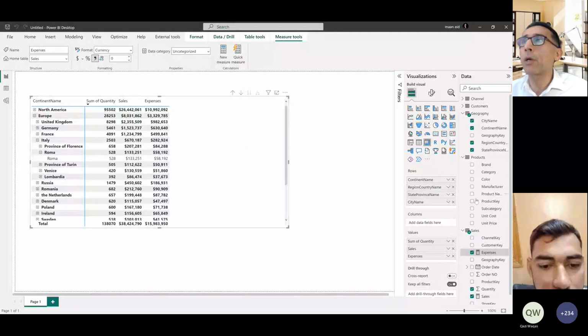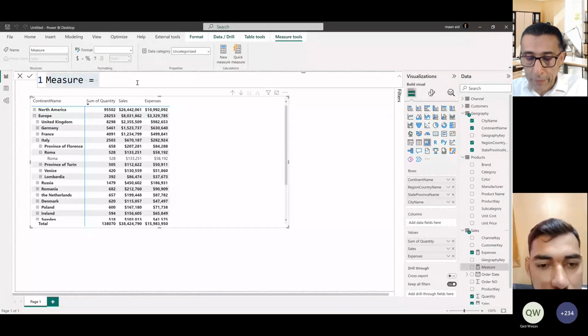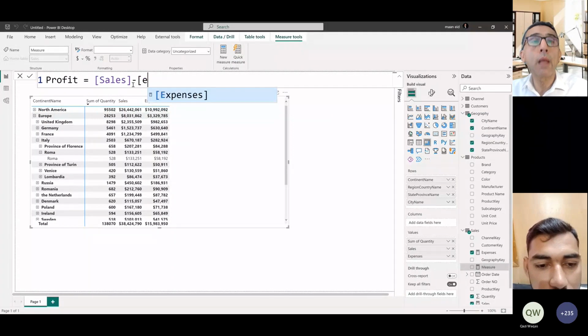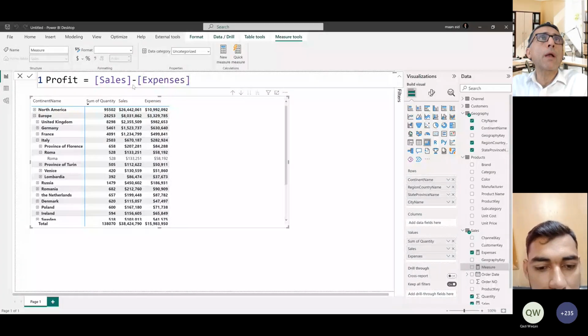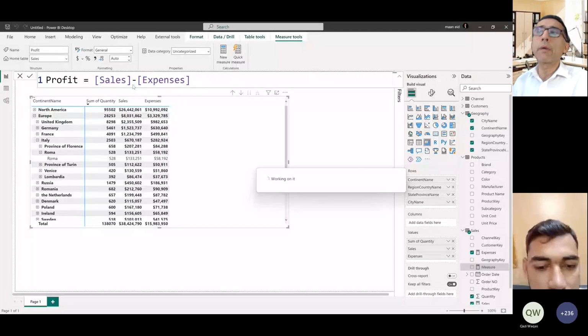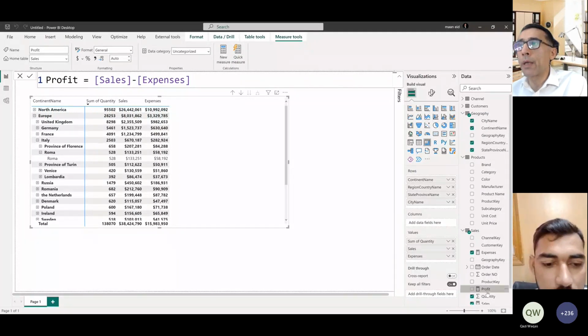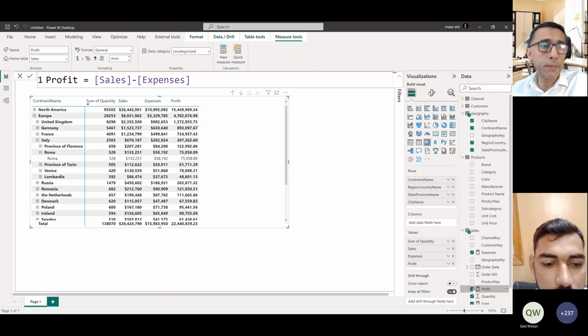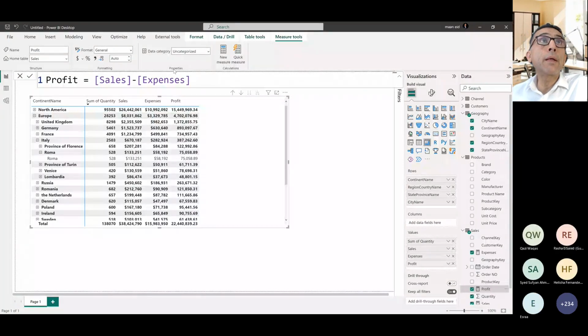So I will write another measure. I will go there and say new measure. What is it? The profit. So I will call it profit, which is equal to sales minus expenses. As easy as that. Done. As if we are in Excel. Okay, great. Again, this one is added to the table. Here it is in the table. And then here also it's a $ sign and 0 decimals.